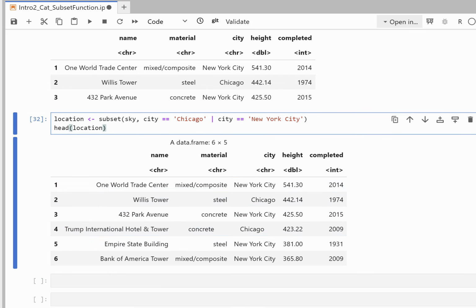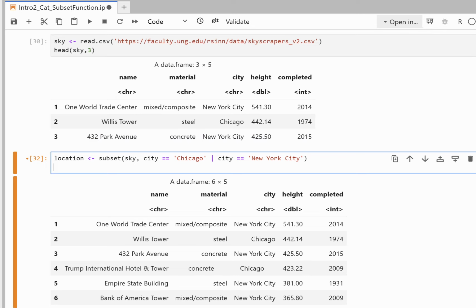So this is working. Then, if that's working, what do I need? I need steel buildings, right? So what I can do is, let's call it final. Final, if I subset the location table so that the completed is greater than or equal to 1960, and material equals steel. Oh, that's lowercase steel. Okay, steel.